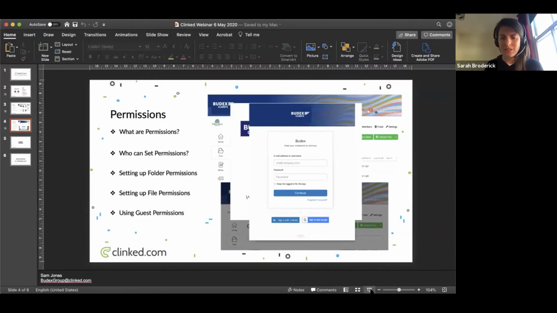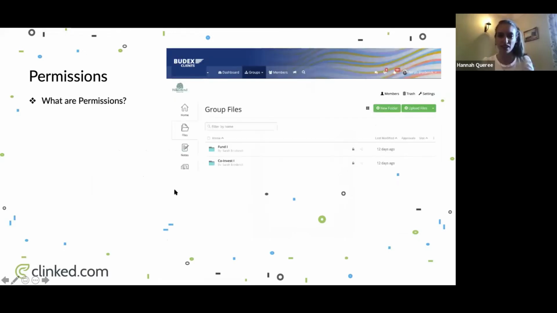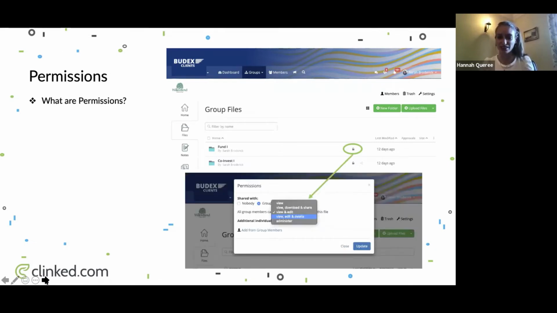All right, here we go. So permissions, firstly, what are permissions? Permissions are a way to structure who sees what within Clinked. All the administrators can adjust this. As you can see, there's a little padlock icon, and this is what represents permissions within Clinked. If you click onto that, this tab will come up, and you'll be able to select the appropriate view for your client or team member.